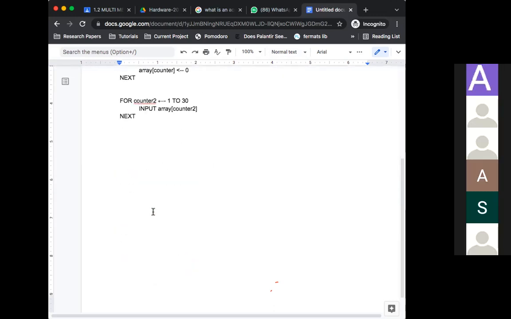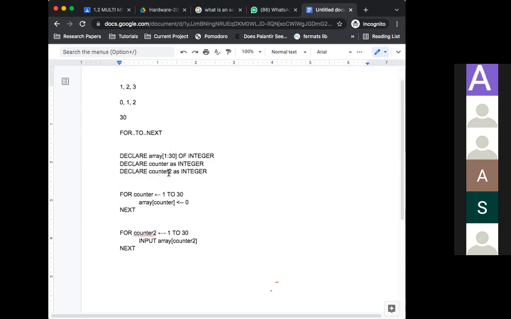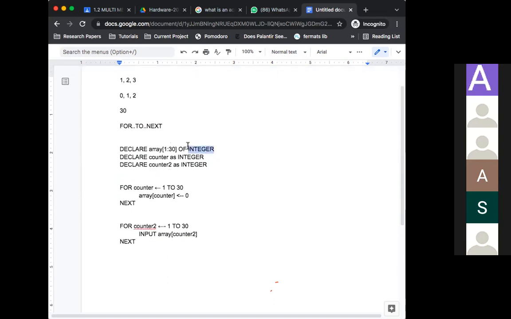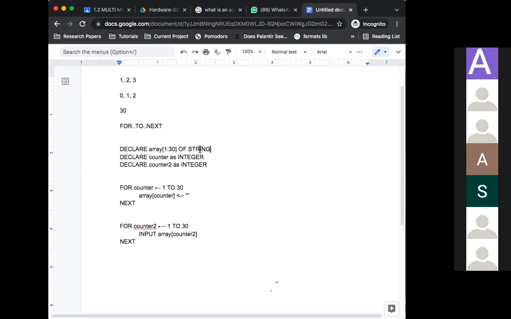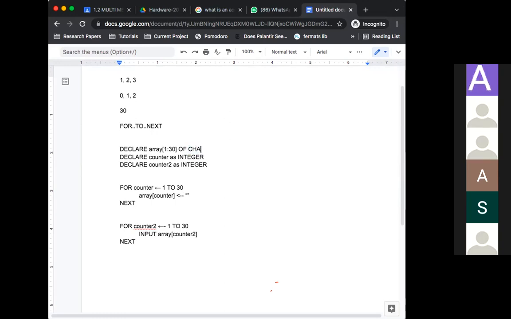But I am gonna now initialize for string, right? So now, had you said that this was a string, declare array 1-30 of string, and you had to initialize for a string, you would use double quotes, which means an empty string, right? And if you had initialized the array of character, which I write as char, this wala spelling, that would be single quotes, right?